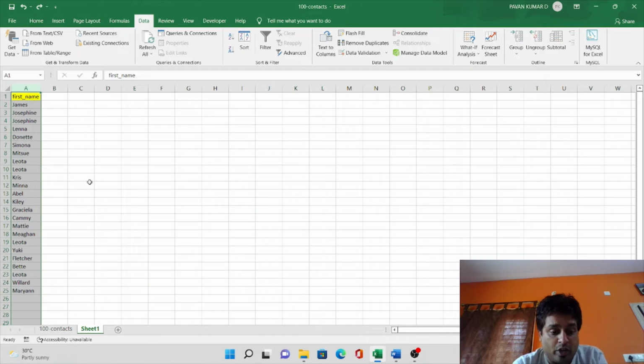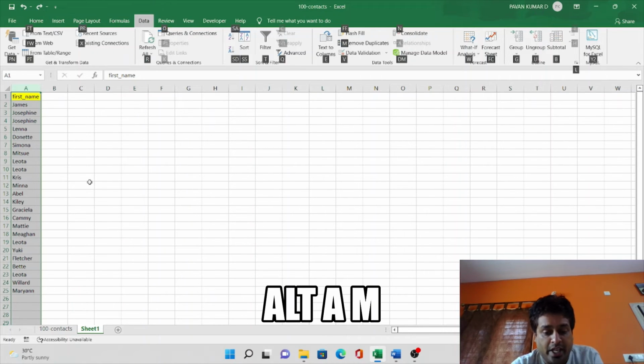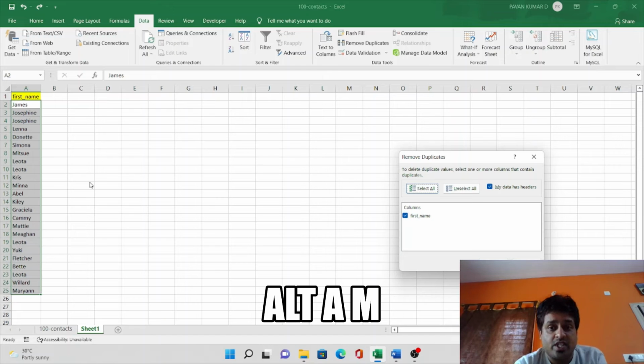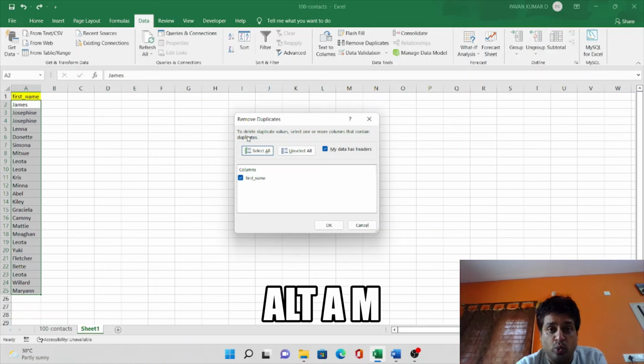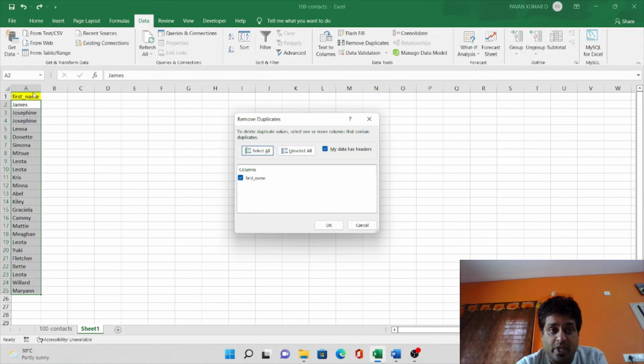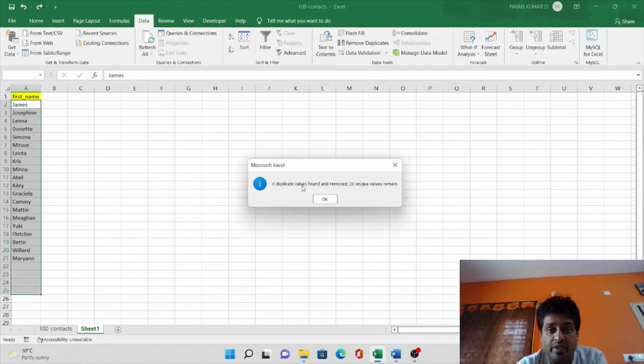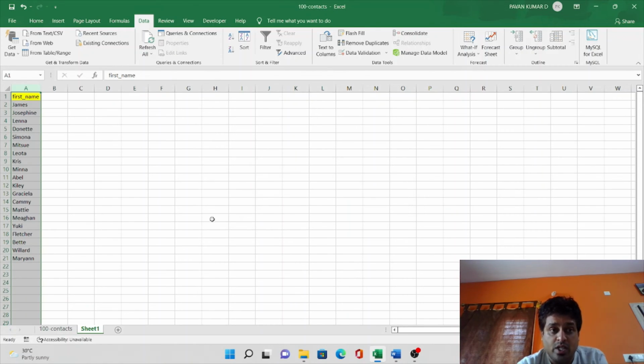After selecting the column, press Alt A M. Once you press Alt A M, you can see an option coming up, Remove Duplicates. To delete duplicate values, select one or more columns that contain duplicates. So we select this column and press OK. Here you can see 4 duplicate values found and removed, 20 unique values remain. Press OK, and now you can see all the duplicates have been removed and only the unique values remain in that column.